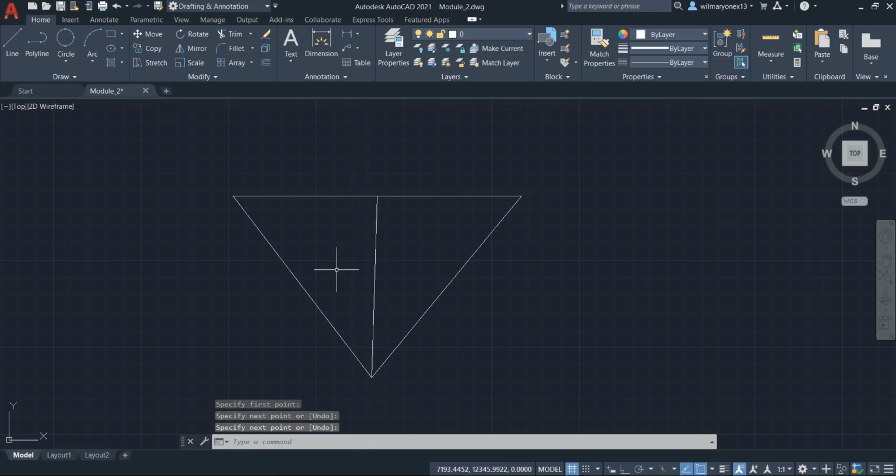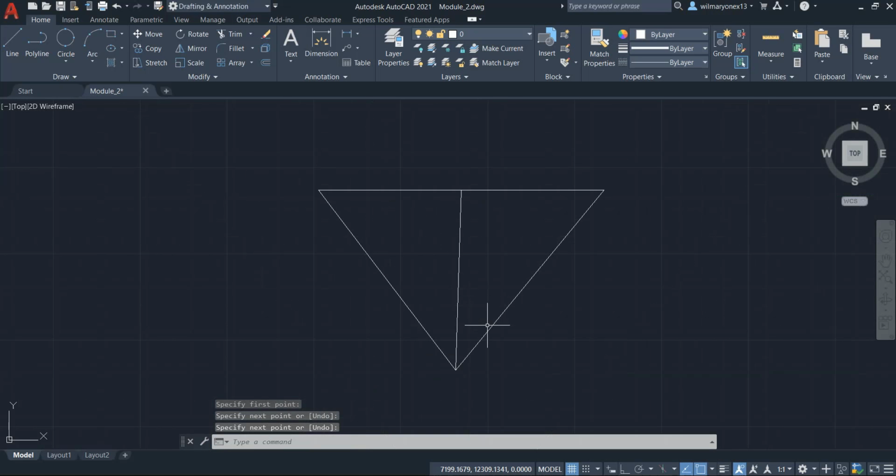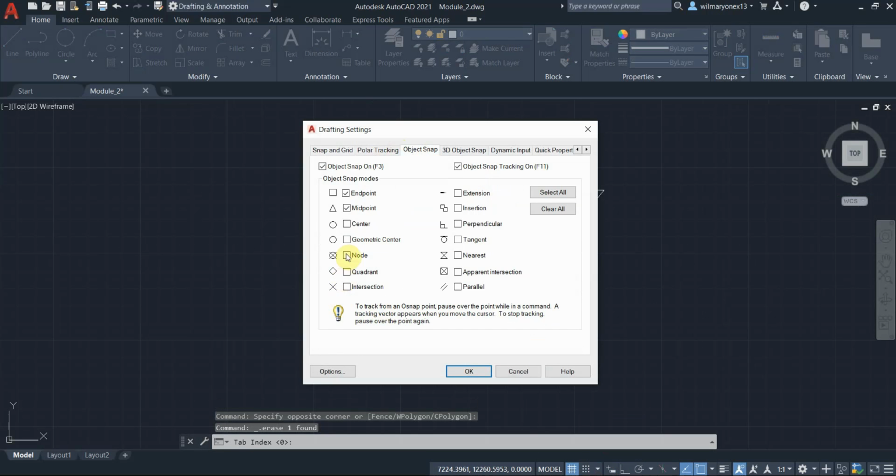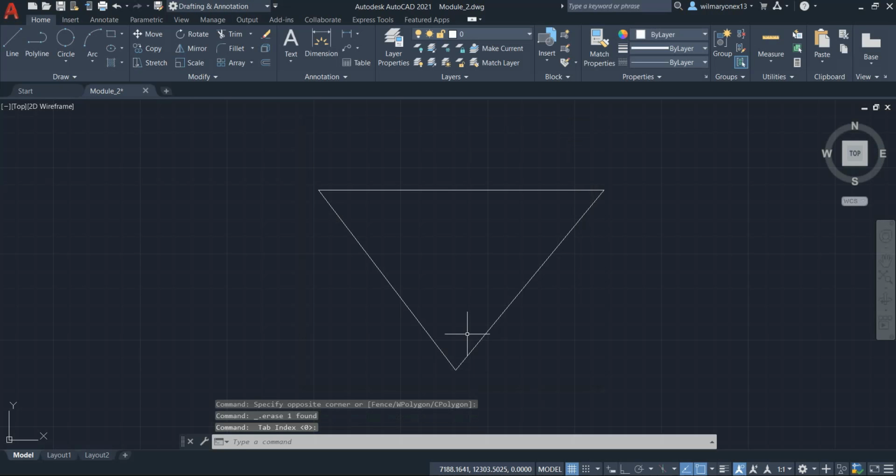But if you don't want to get the midpoint, say for example, and you want to draw a line perpendicular to this particular horizontal line here, so what do you do? Go to the snap settings again, and object snap, you turn on this perpendicular option. So if you go back and create a line, then there you have it. As you can see, this is the perpendicular line.